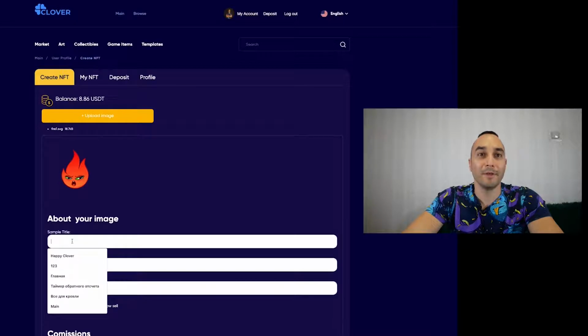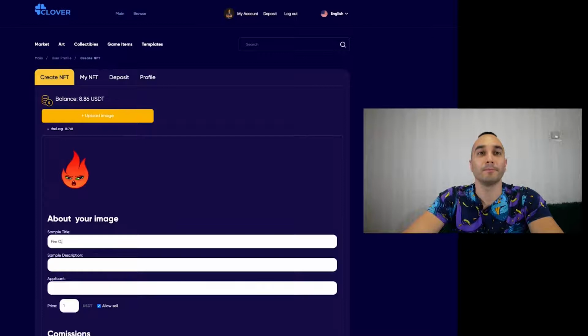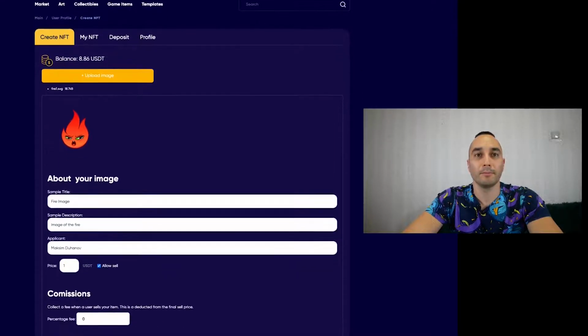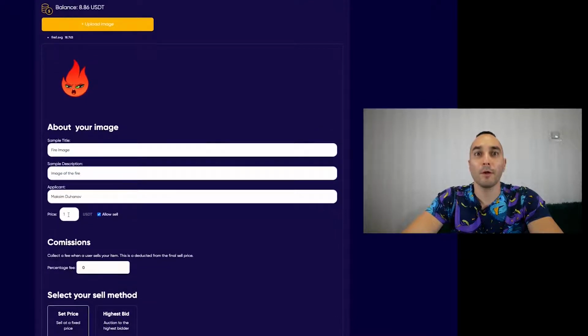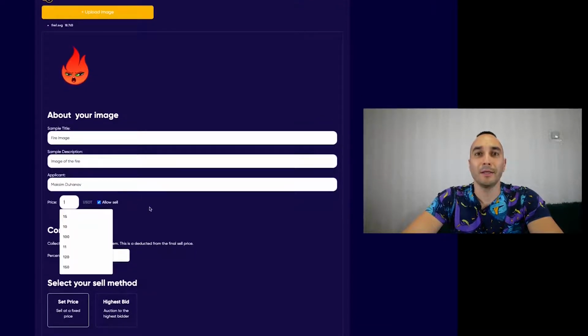Fill in the sample title field. This is the name of our work. Fill in the sample description field. This is the description of our work. In the applicant field, specify the author of the work. Price, the cost of our work. Here we indicate in USDT the price at which other users can buy our work.